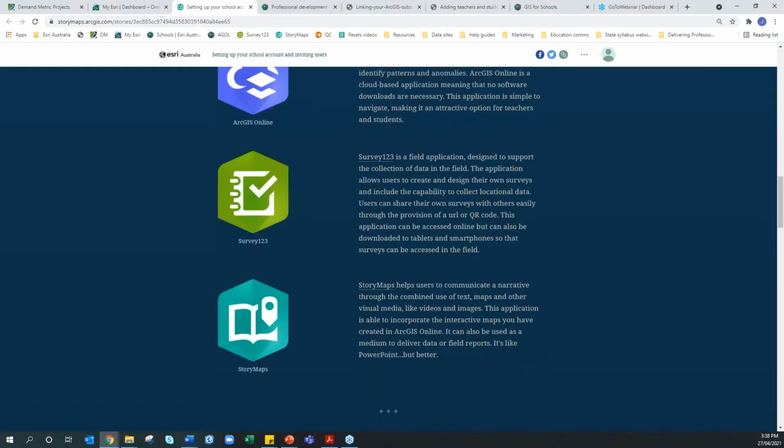Alrighty, our second application that I find teachers have often seen someone else use that has inspired them to reach out and get the program for themselves is Survey123. It's a field application, so it supports data collection in the field. And this application allows users to create and design their own surveys and includes the capability to collect locational data.